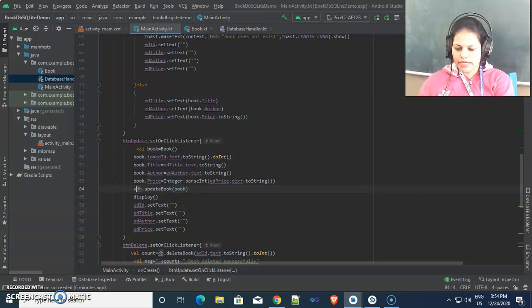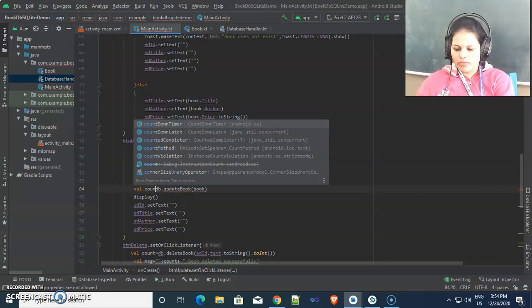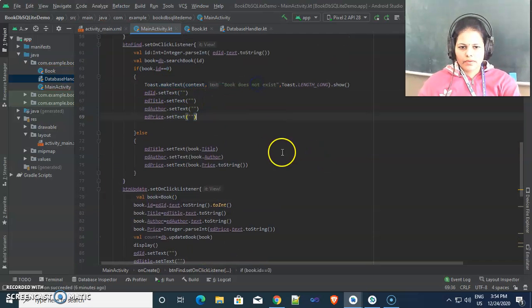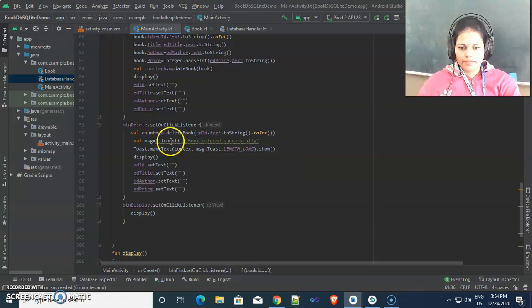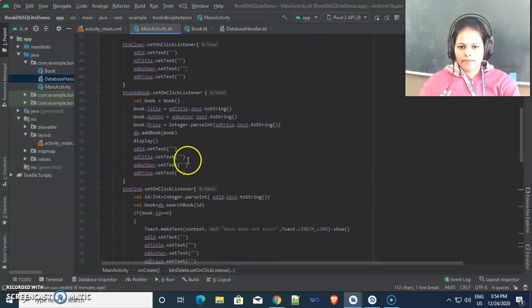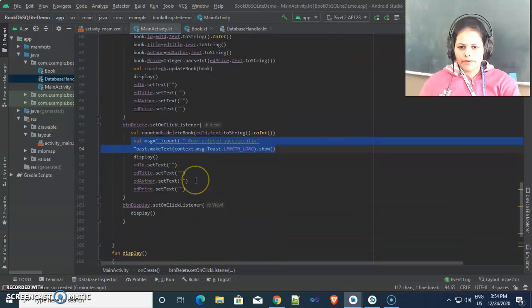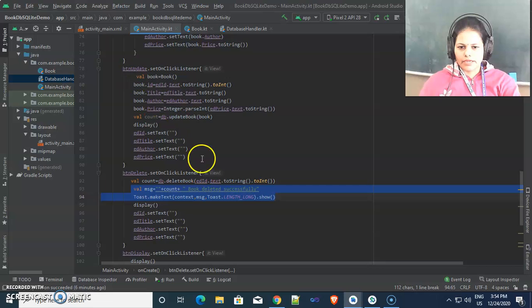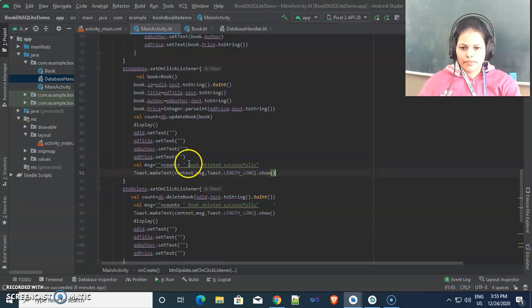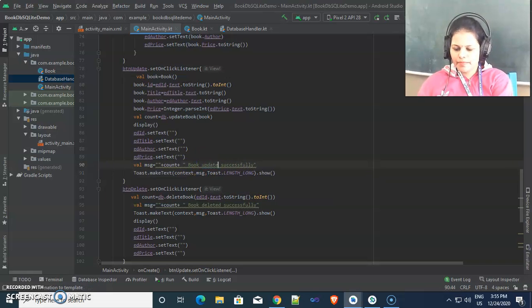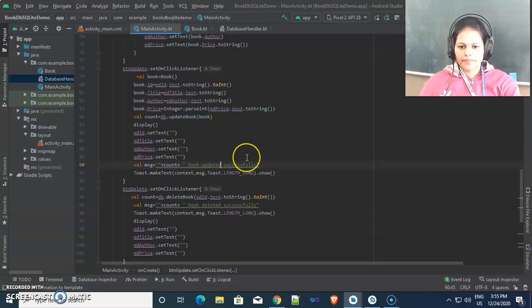Here we take an integer result val count is equal to, and the same message we are displaying inside update. Here is the update button. Book updated successfully. Okay.